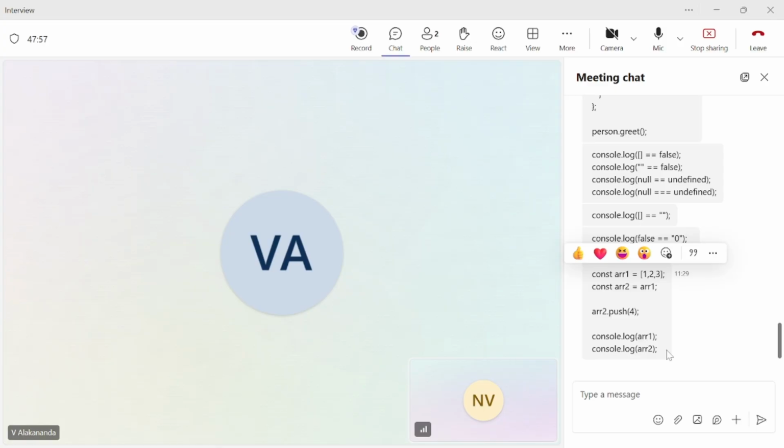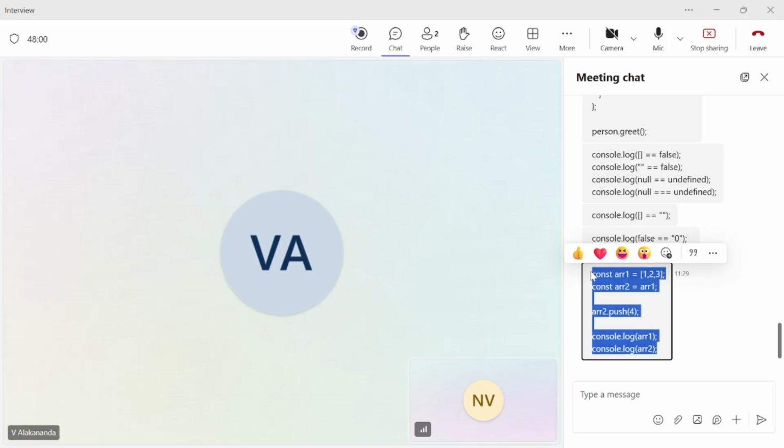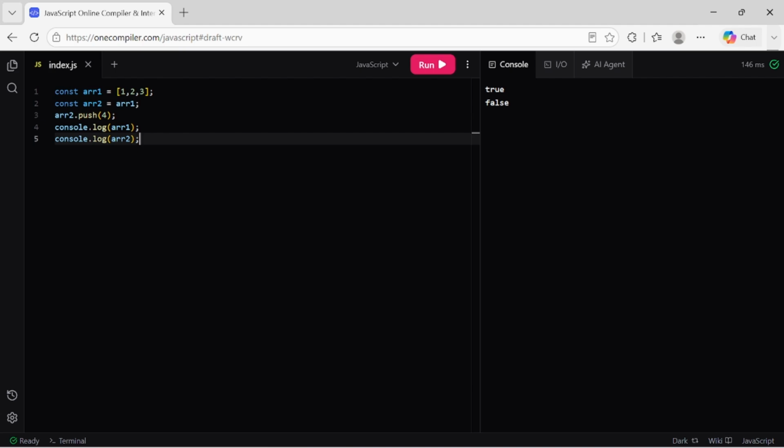Now you shifted to arrays. For this, you want me to guess the output? Not guess, give the expected output. Array 1 is 1, 2, 3. Array 2 is equal to array 1. Array 2 dot push 4, then array 1. The output will be 1, 2, 3, 4 and 1, 2, 3, 4. Both array 1 and array 2 will change.